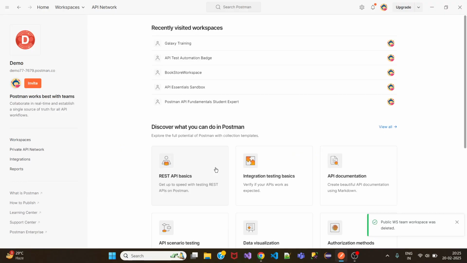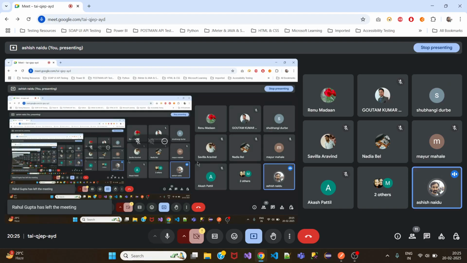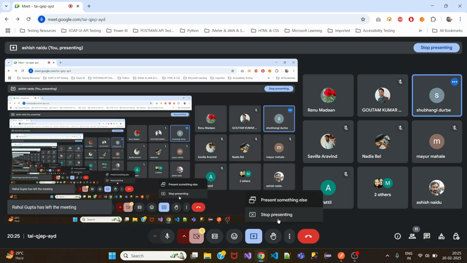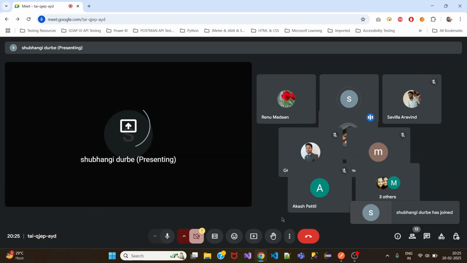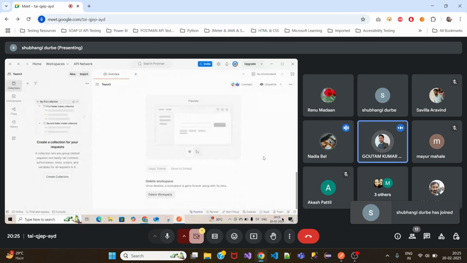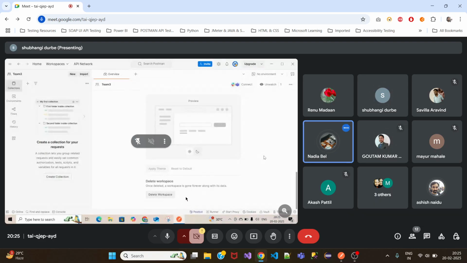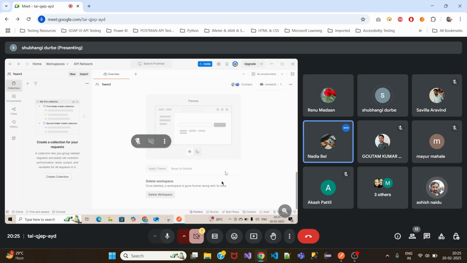No, we cannot. No option like that. Can you share your screen, please, Shubhangi? Yes, I can. Ashish, I'm also facing some problem in it. Let me check. Is everyone else also facing the same? I am also facing that. For me, I don't have this public workspace at all. Anyone on the internet is public.